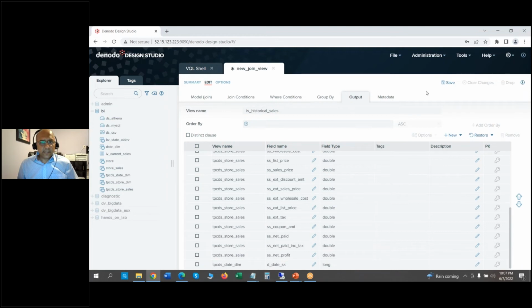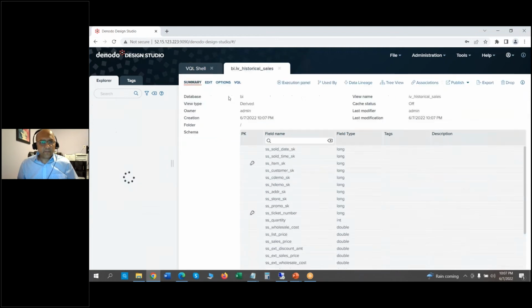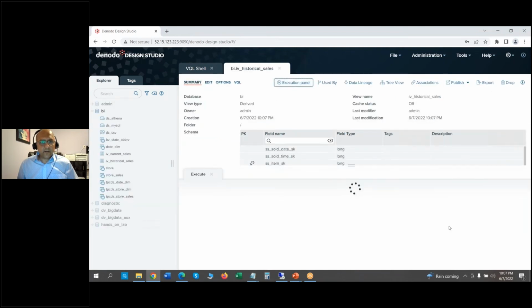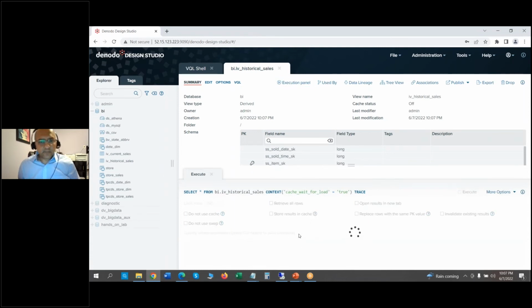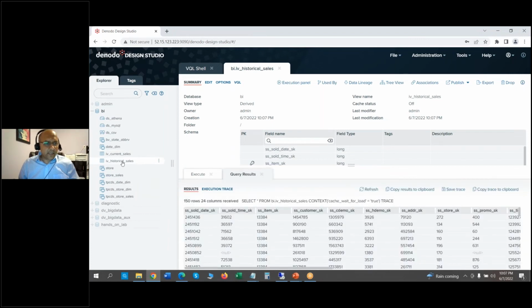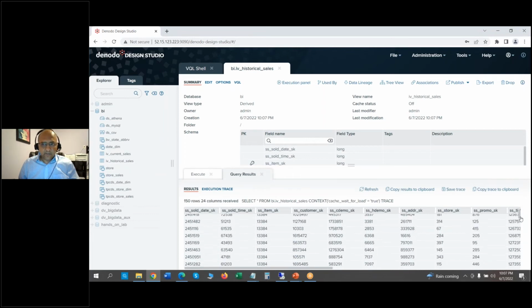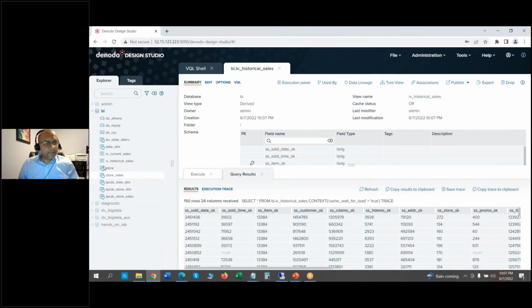With that, we'll save this view, and there you go. You execute it, and there it is. So this is my historical sales data that I've got from Athena. On the left here, you can see you have your integrated view of the current sales and the historical sales. And this is all my data that's fetched out of the historical sales.